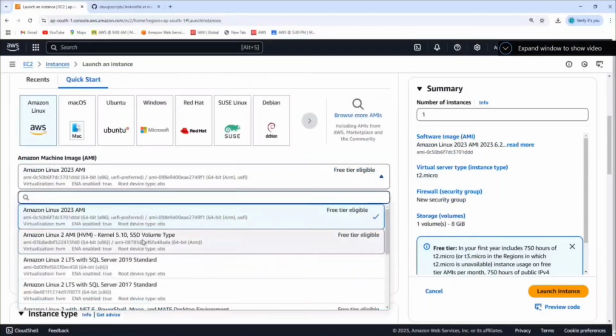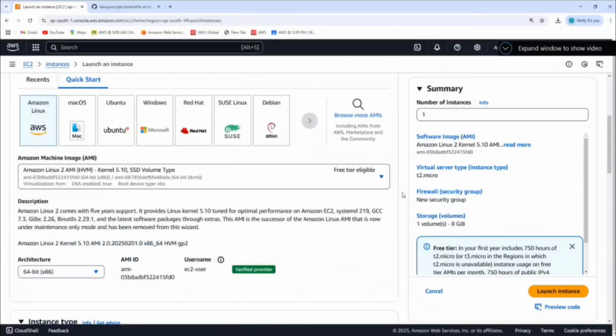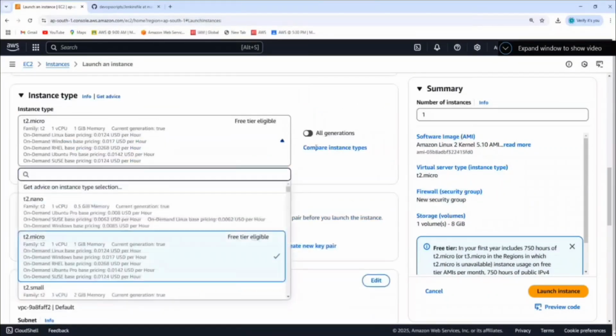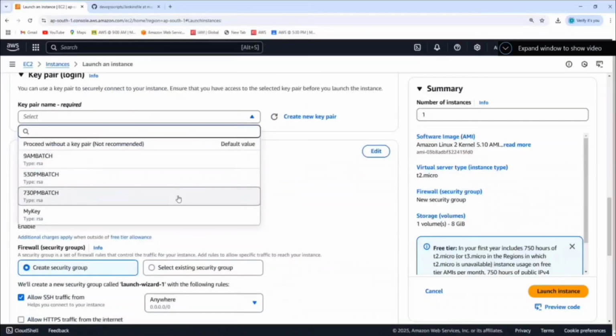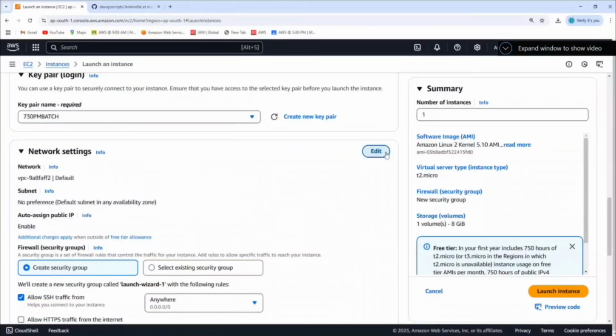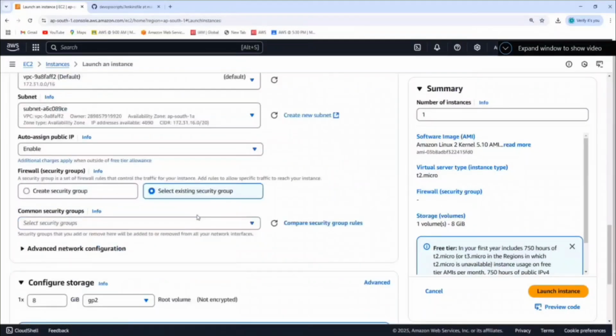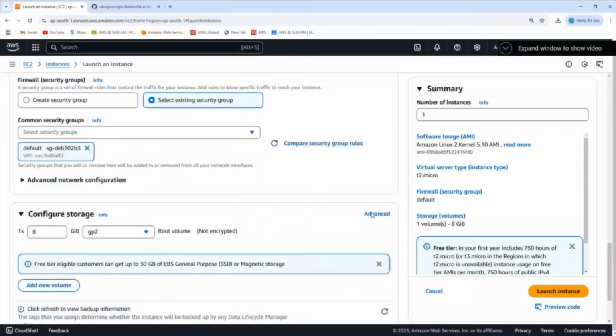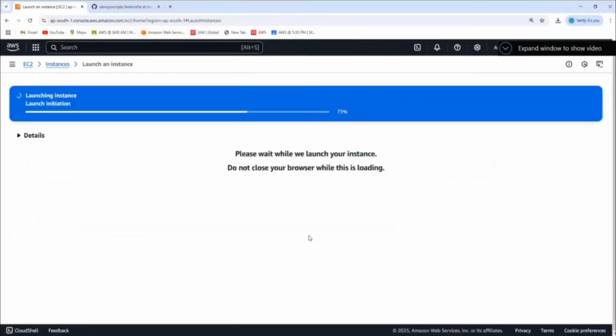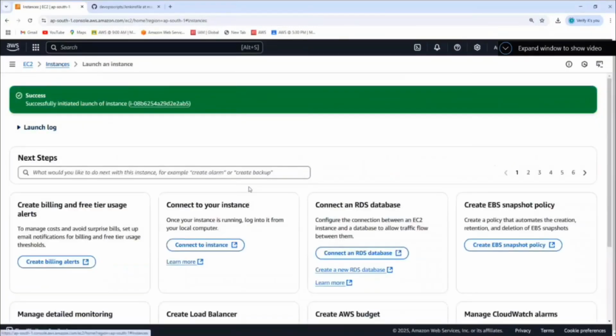T2 fine. 730. And then go and launch. So do you remember how to set up the SSH and all? So let's connect.